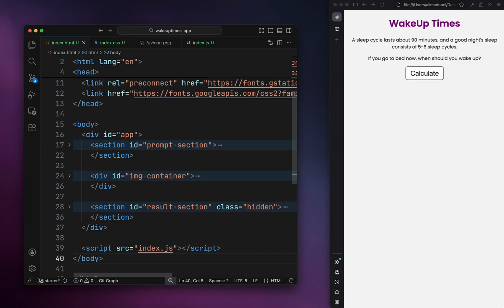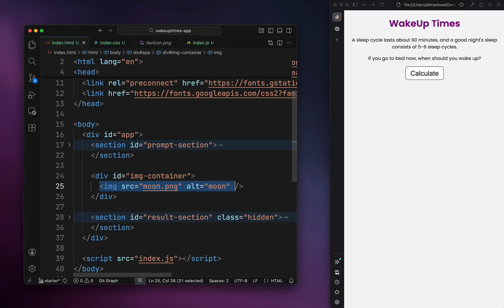And so the first section is where we basically have the initial description of what the app is and what it does. Then I have this container that allows me to add an image in it. So this is where we're going to go and get the moon image. Notice that I have an image tag. It points to the image file that we have.